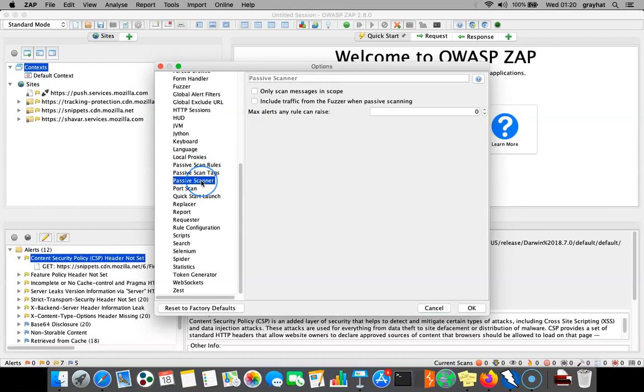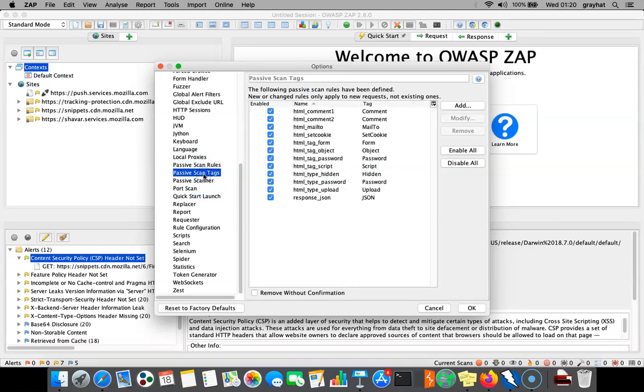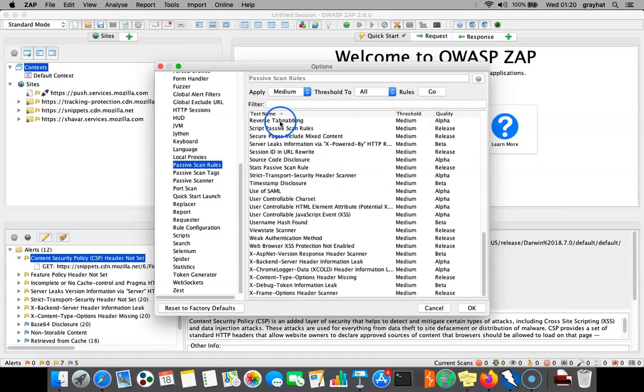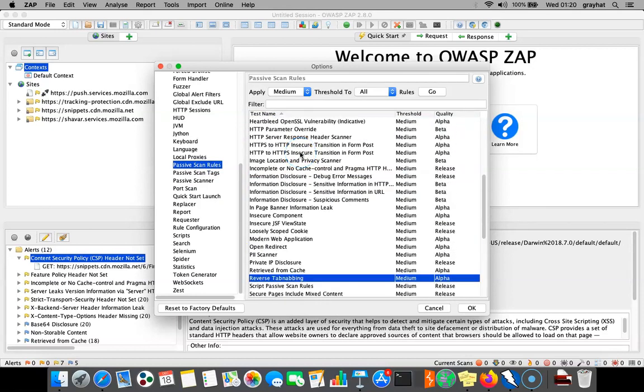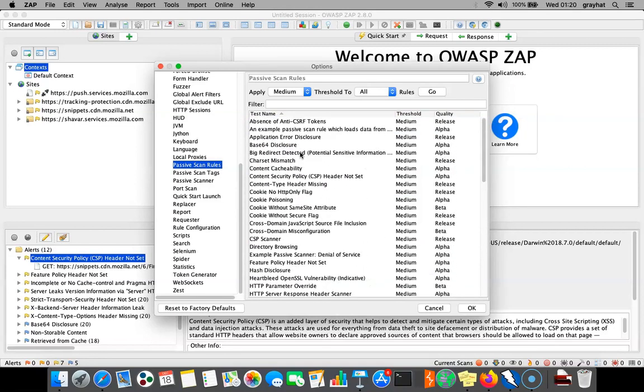Here are the passive scanner tools and all of the rules, like the scan rules and scan tags. ZAP actually manages the passive scan tags automatically, and it knows how to check and manage that. So here are the scan rules, like reverse tabnabbing, and how it will be alerting and applying a threshold, because passive scans do not modify anything in the request or in the response. So these are not the destructive kind of scans.